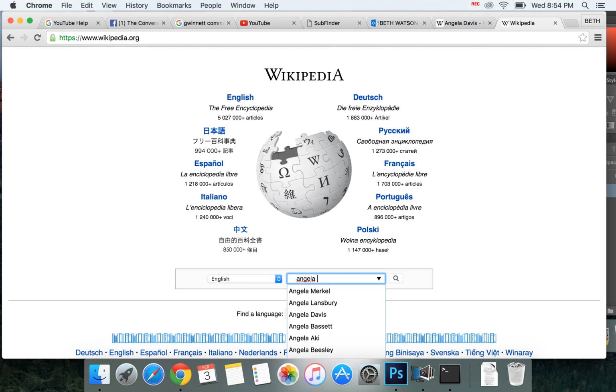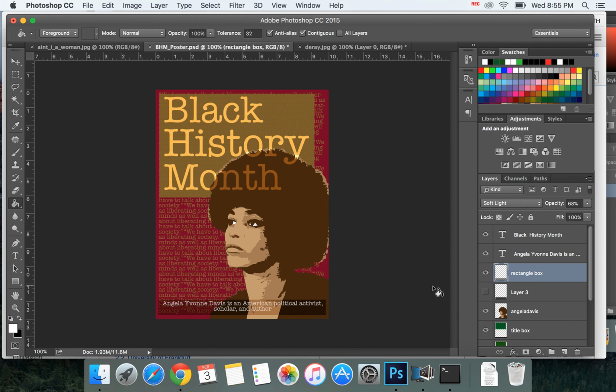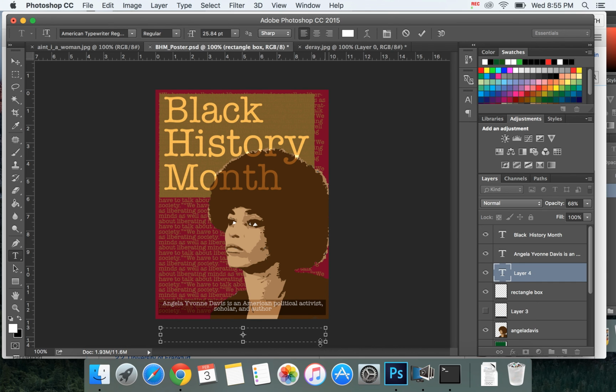and type in Angela Davis. And I just copied this little section right here. So Control C to copy. And then again, I'm going to go over to my type tool and I'm going to click and drag a box. And in that box, I am going to hit Control V to paste.